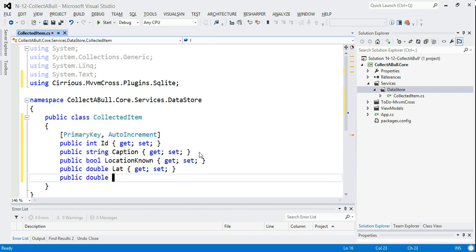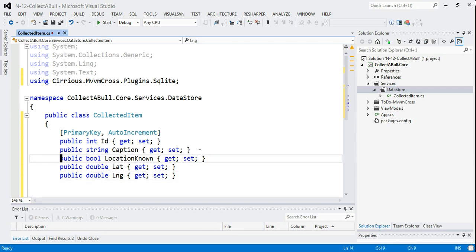You could also have spread this out into multiple tables as well if you wanted to, but it seemed better to put this in there. So that's our location information.